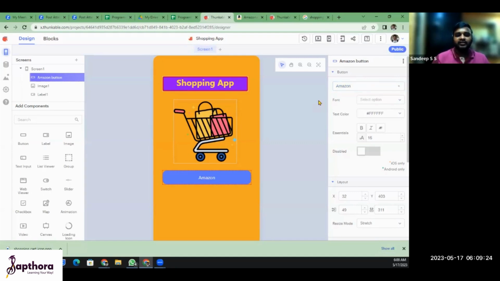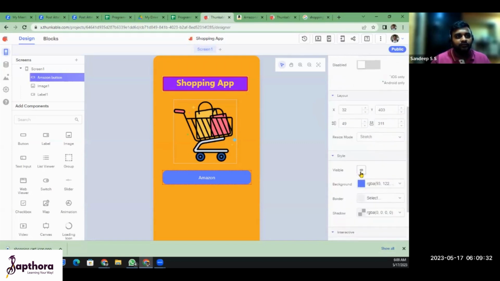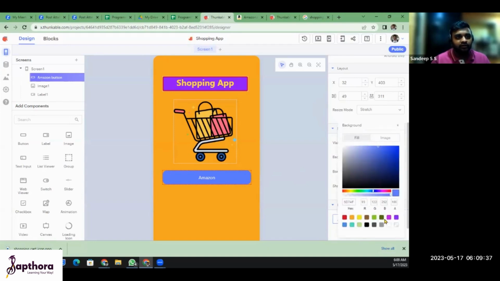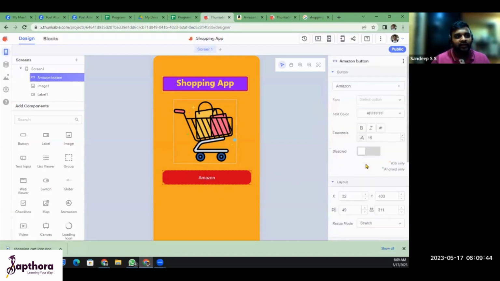Once you edit the text, if you want to change the colors and everything, you can change the text color and font size, and here in the styles, you can put the background color of your button. See here, maybe I'll put the red color. You can also modify the font size, like I'll put 20 maybe. You can increase the font and do a lot of things like this. So you can play around with your properties.